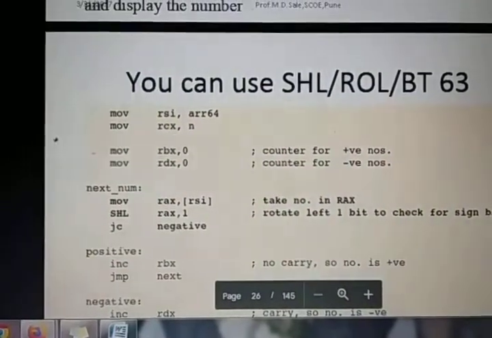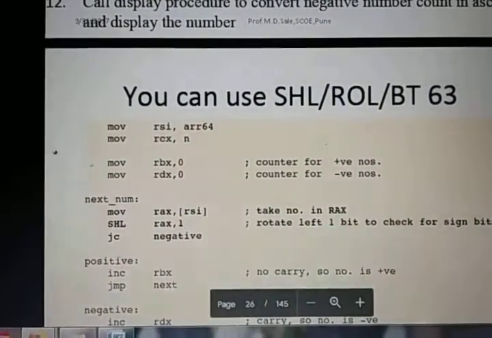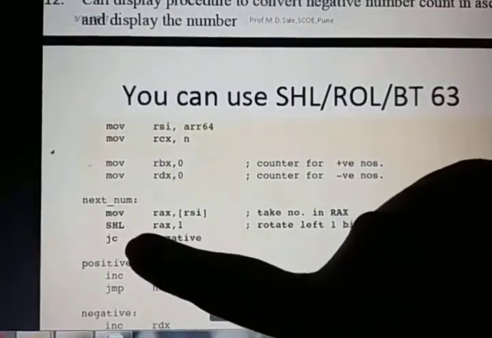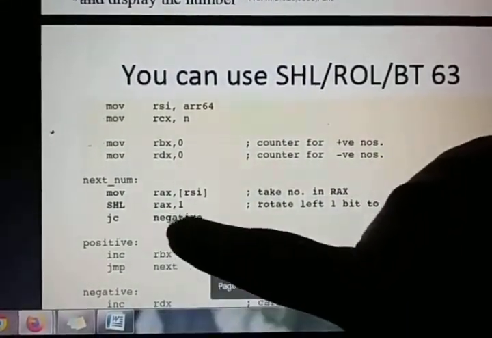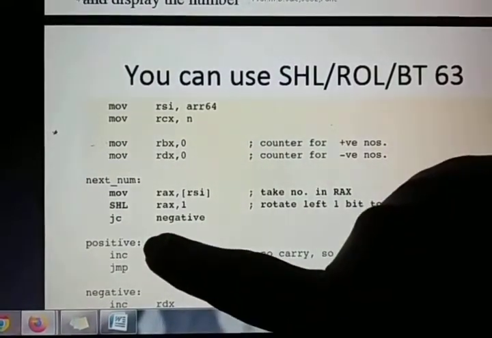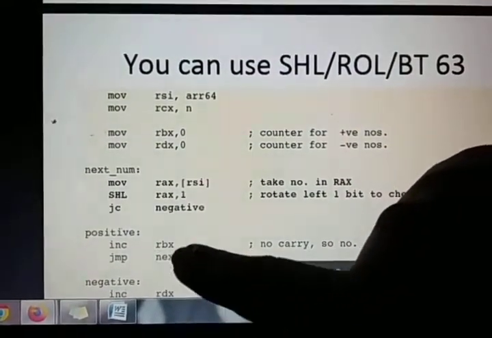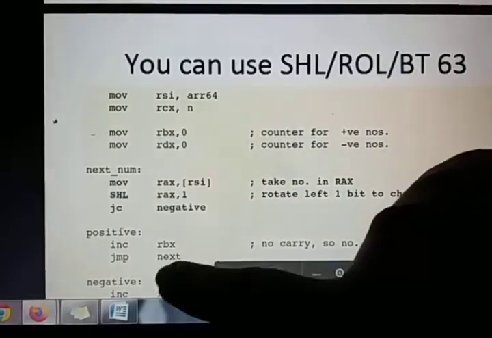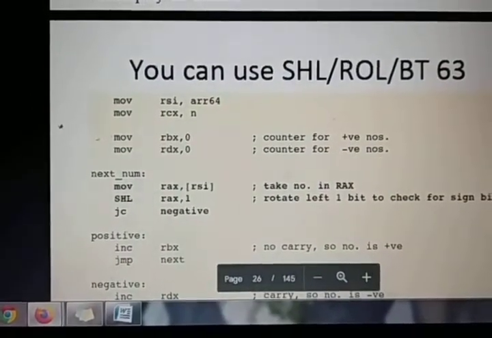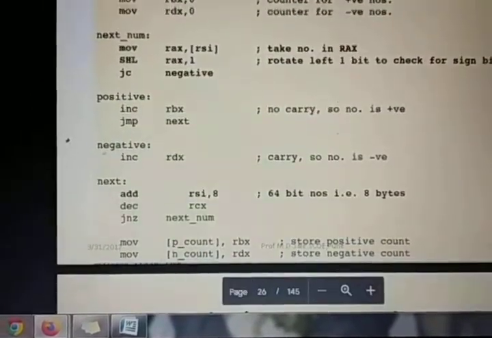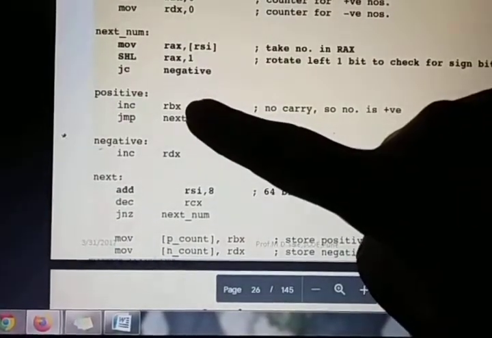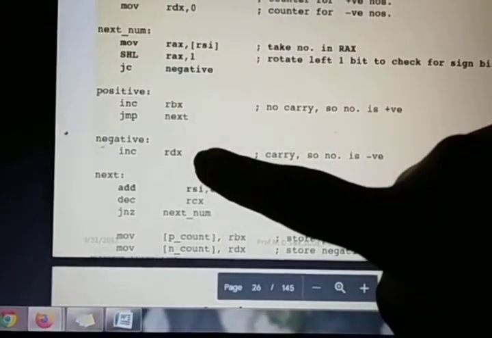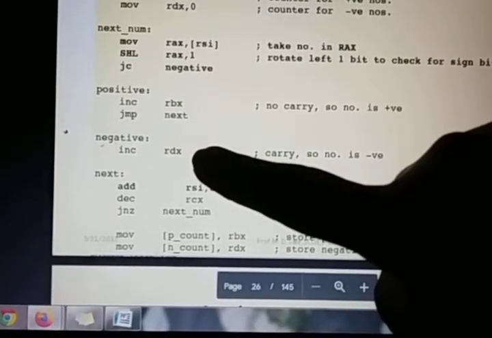If your carry bit is 1, that means jump carry. If carry is generated, then you will move to the negative label. If your carry is not generated, in that case you will move to the positive label. Then you will increment the count. So increment RBX and jump to the next. If you find your number is positive, in that case you will increase the RBX register count. If your number is negative, then in that case you will increase the RDX count.